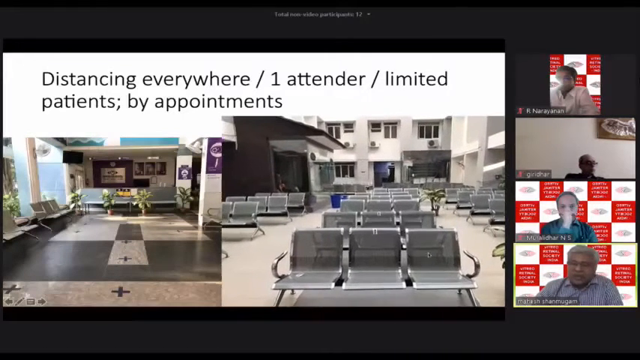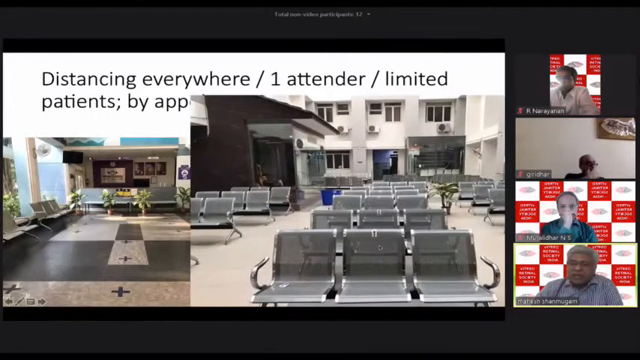You can see that in a three-seater, we expect only one patient to sit. If at all the patient's attendant can sit here. So we have numbered them so that the patient is expected to occupy this seat from the beginning of the examination to the end of the examination. And we limit the entry to the hospital to only one attendant. And we see limited patients in an hour, and it's preferably by appointments so that the overcrowding within the hospital complex is avoided.